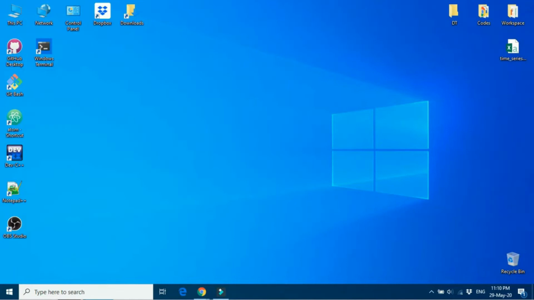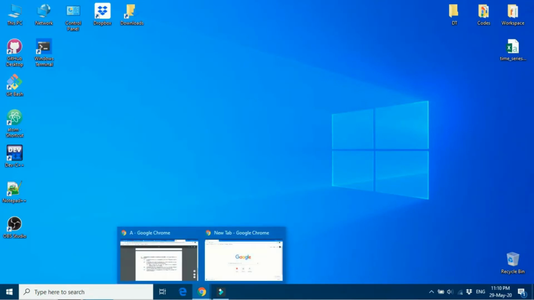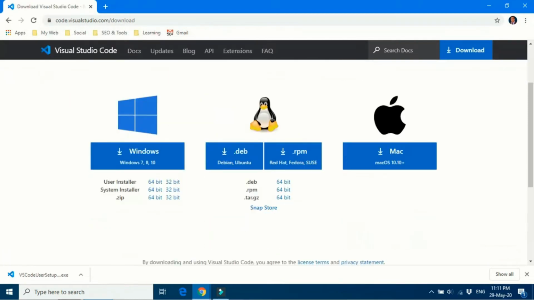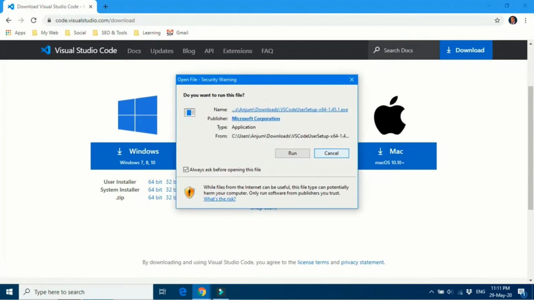Let's get started to install VS Code. Download the installer from their website, code.visualstudio.com. You can see that installers for different operating systems are available. I will download for Windows and run the installer. It will initiate the setup process.